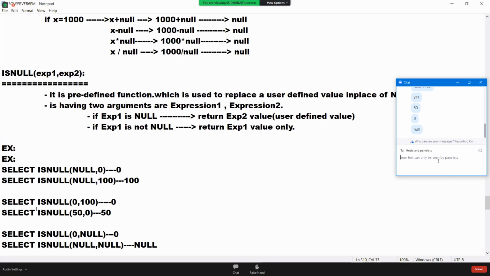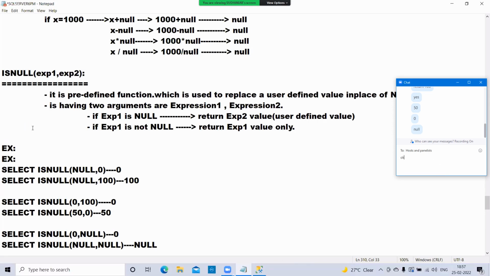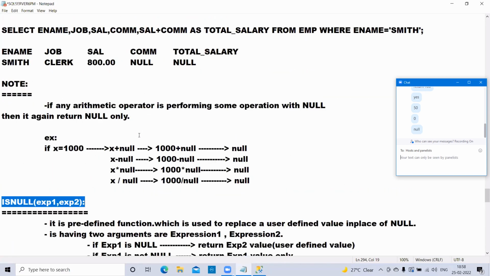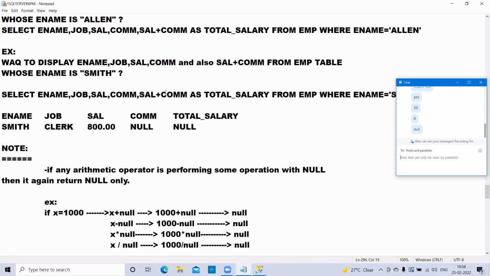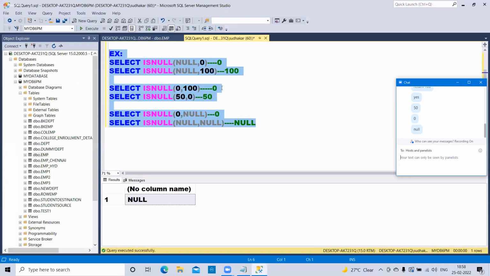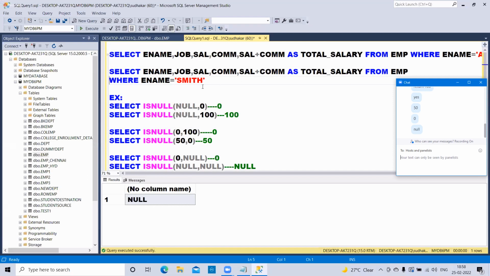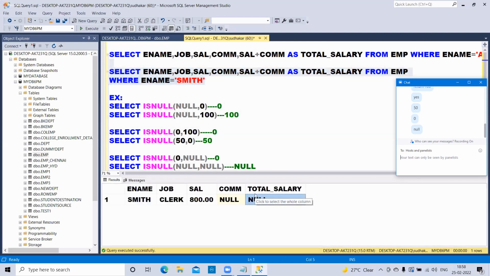Okay, so this is the working nature of the isNull function. Now, this isNull function I need to use in my query to avoid this null problem. Let me come to your second query, whose employee name is Smith. Here observe, this output was null only.